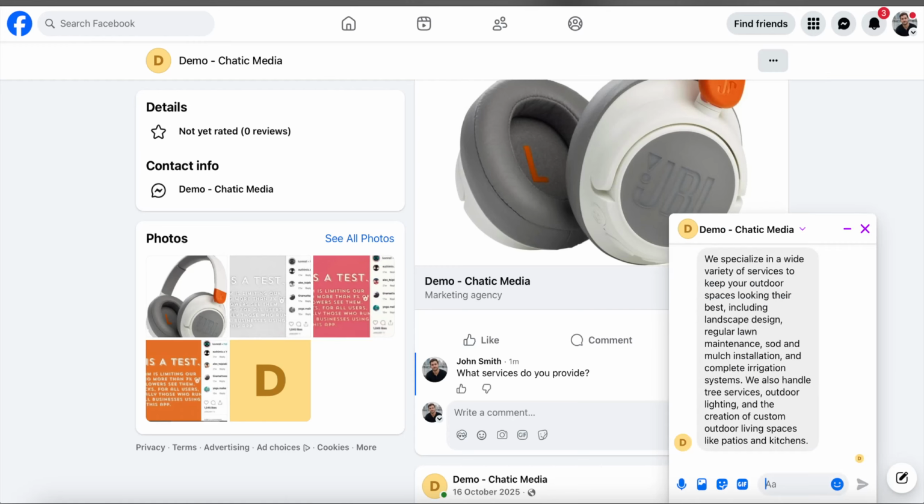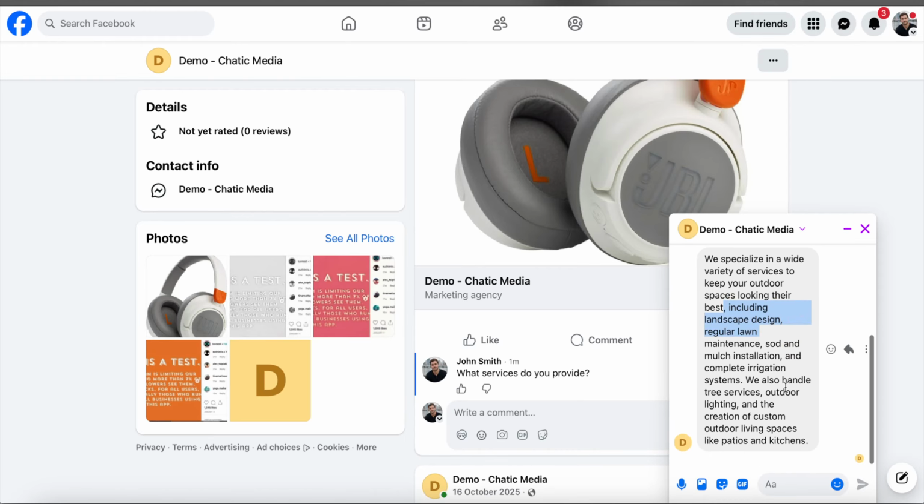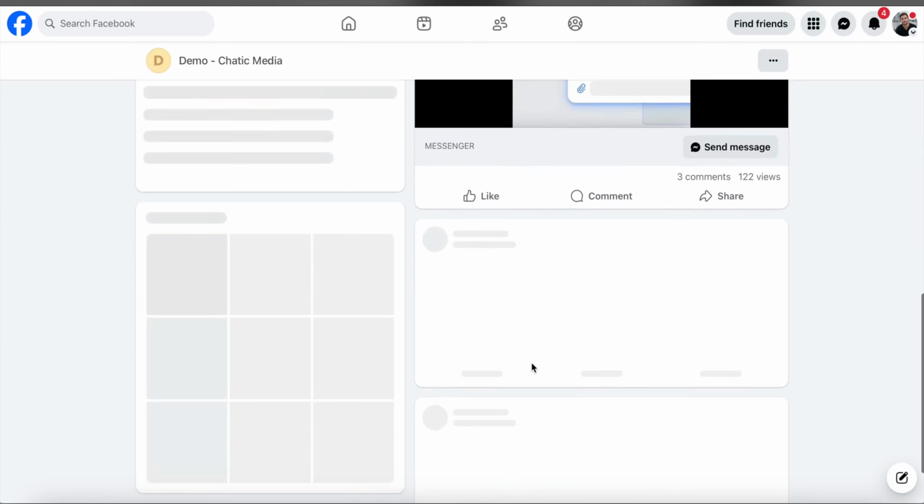So here we receive the DM right here. We specialize in a wide variety of services to keep your outdoor spaces looking their best, including landscape design, etc., etc., etc. Simple as that. So now if I go to the specific comment or refresh the page, we can see the public comment reply as well.